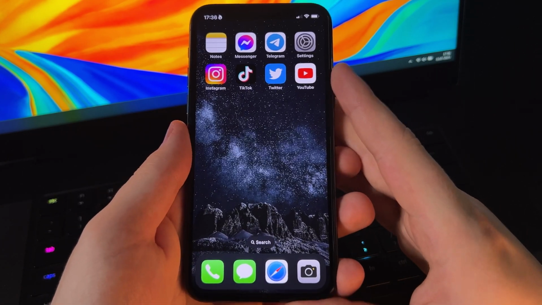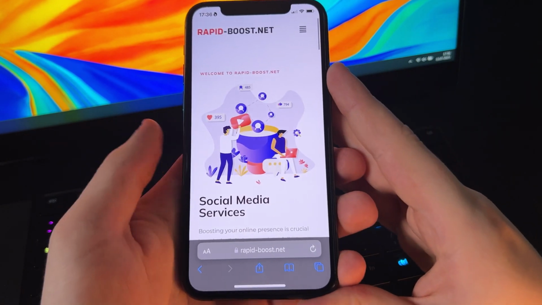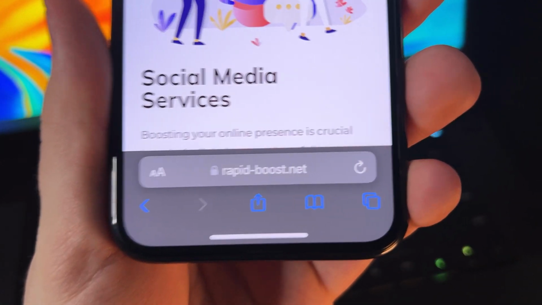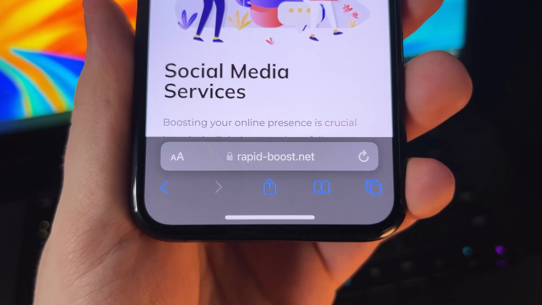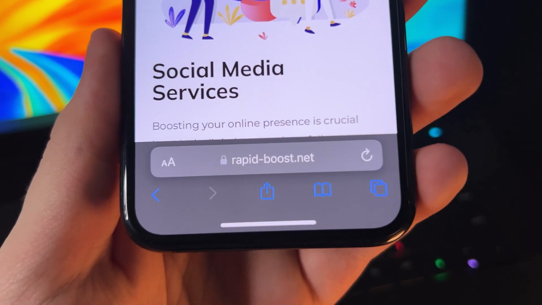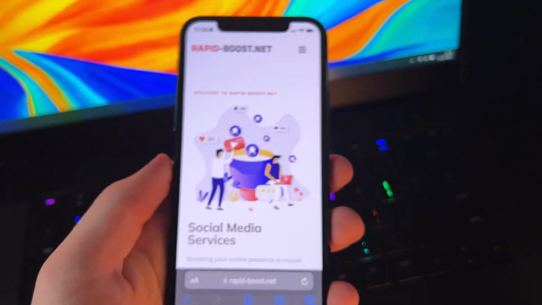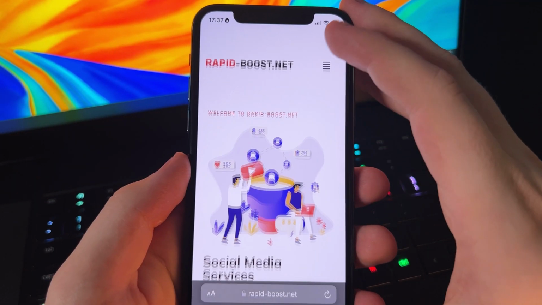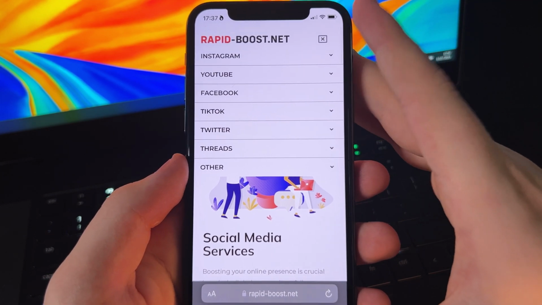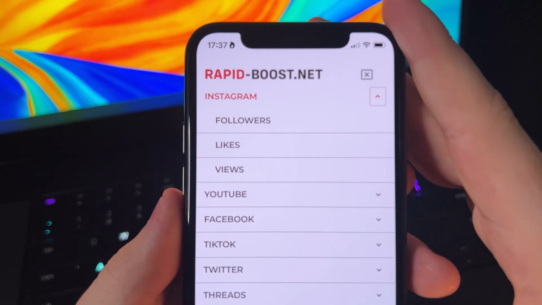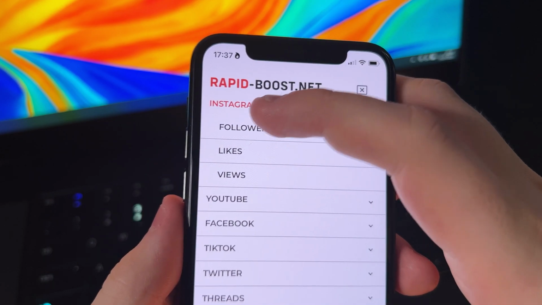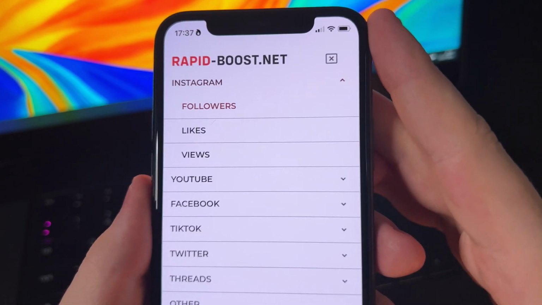So first, we open a browser and go to the website rapidboost.net. So it's rapidboost.net. And on this website we can get Instagram likes and followers, but today I will show you how to get followers. So let's click on followers.